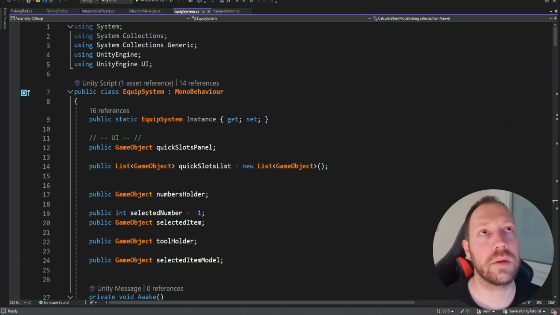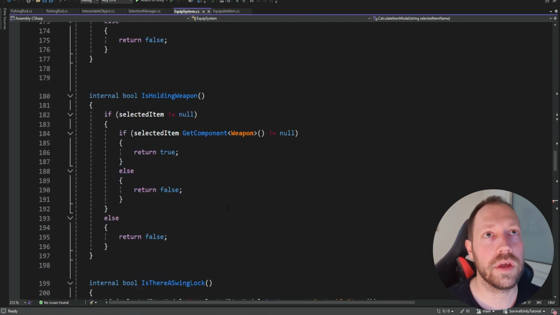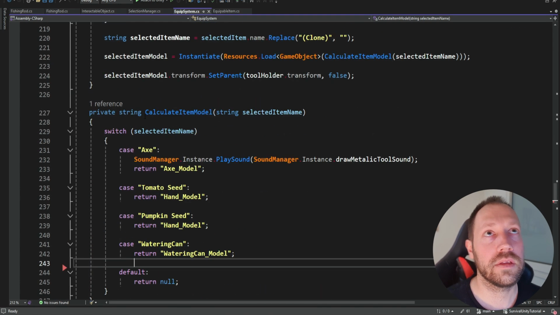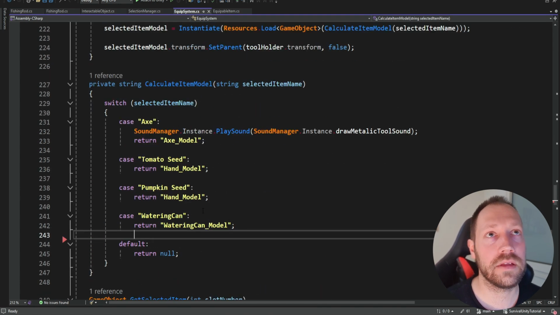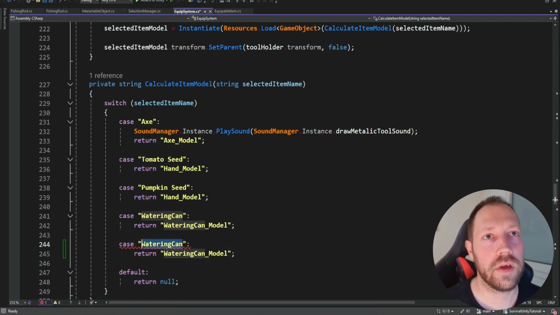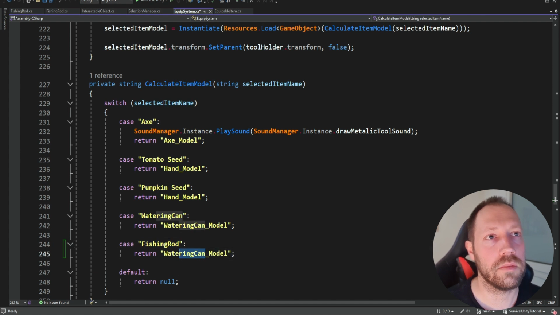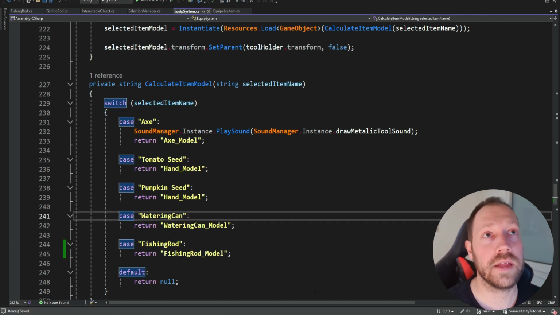So in order to be able to instantiate the fishing rod model into our hands, by clicking on the inventory item, we're going to open the equip system, and over here we're going to scroll down to this method, this calculate item model method, and we can see all the different models that we're instantiating, and we're going to add another case. So we're going to copy this, and we're going to have a fishing rod case and fishing rod model. So this is the only thing that you need to do.